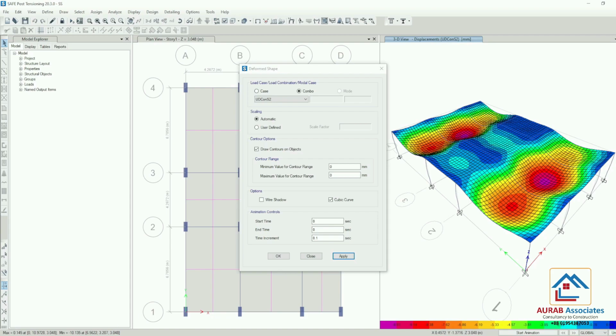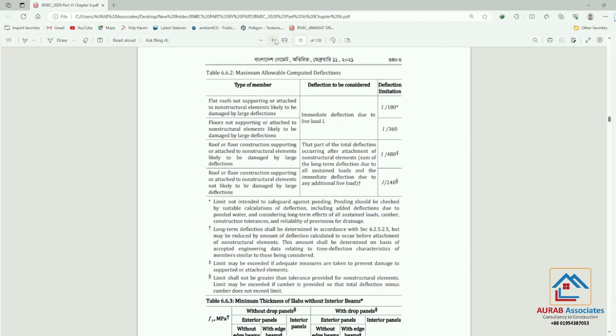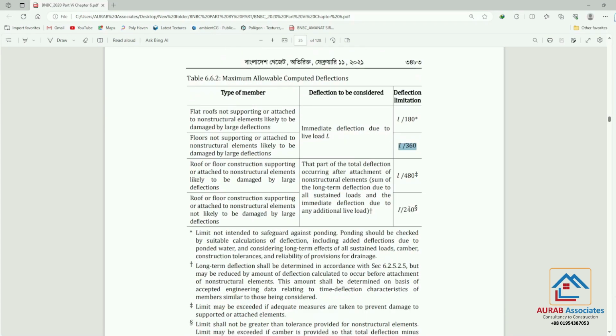Now what is the limit from our code? Here I am showing you BNBC 2020. Our slab is supporting its partition walls. Okay, so we are considering here roof or floor construction supporting or attached to non-structural elements not likely to be damaged by large deflection. In that case our limit will be L by 240.